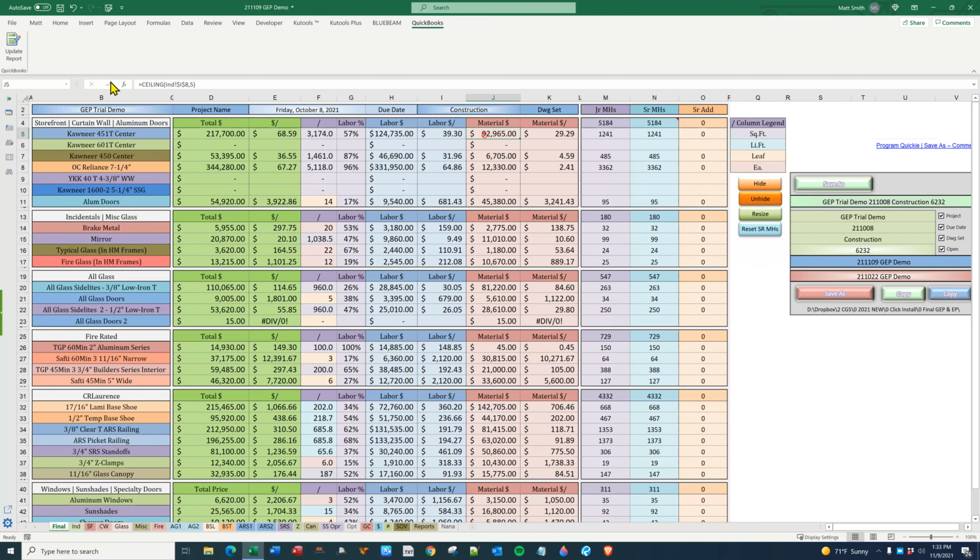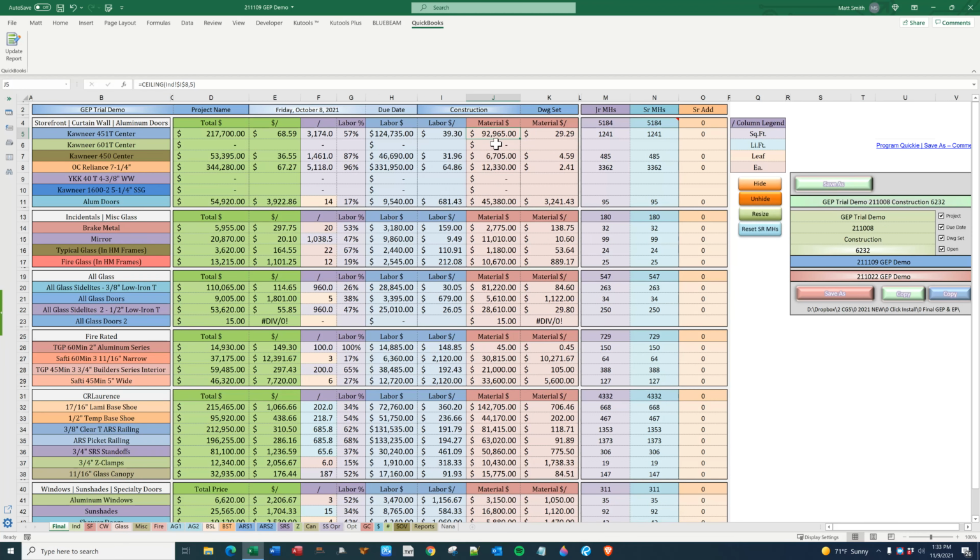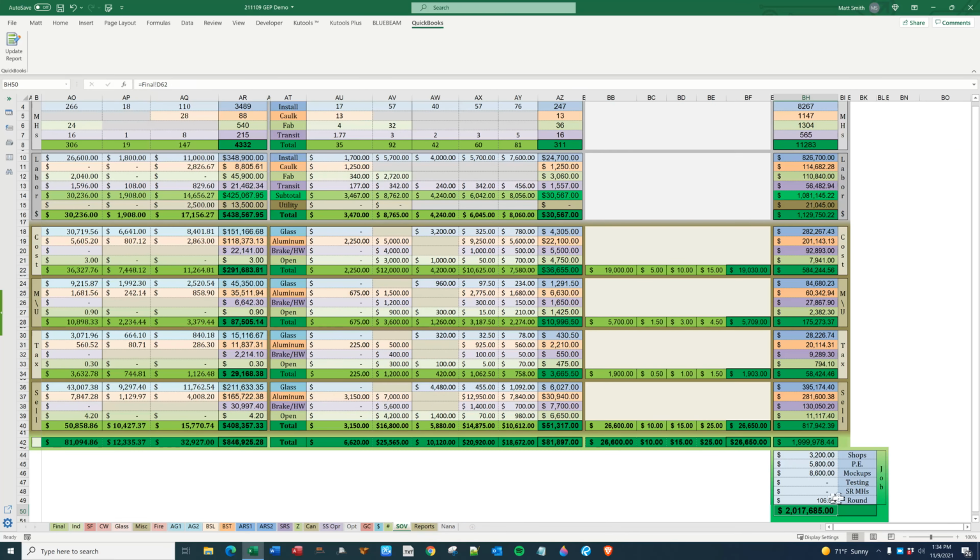where this column here and this column here are rounded up to the nearest 5. So materials 92,965 on SF1. Sorry. So we have 92,964.20, rounded to 92,965. So that 80 cents of difference is getting put into this column here, round.